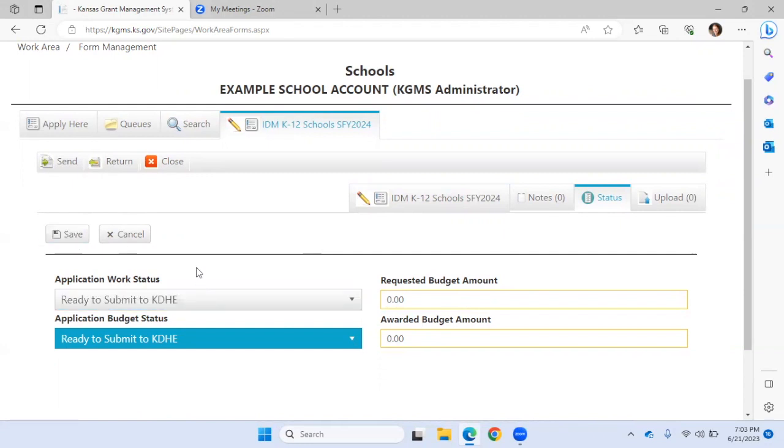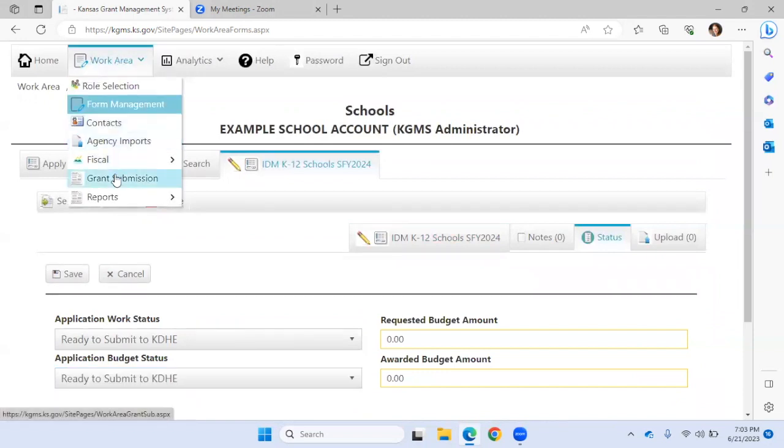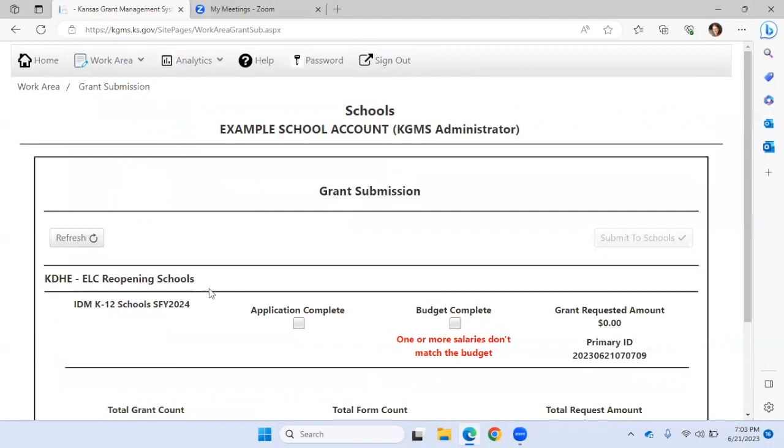After this, scroll up, come to Work Area, Grant Submission, and your application complete and budget complete will be checked for you. All you will need to do is hit the Submit to Schools button, which will be in blue. So click that, and once you do, this section here will turn gold, and that means it has been sent to your project specialist for review.